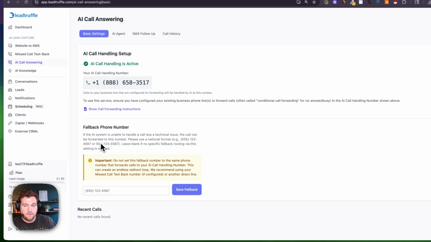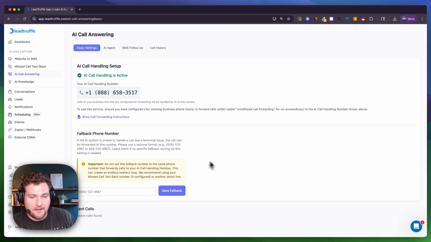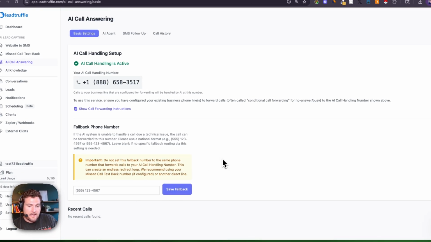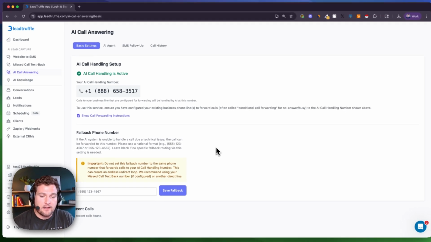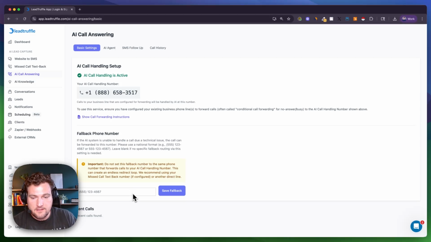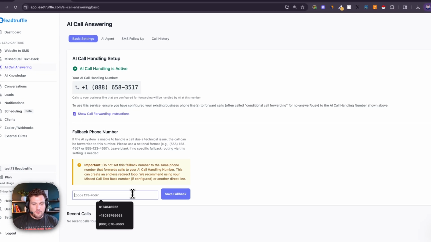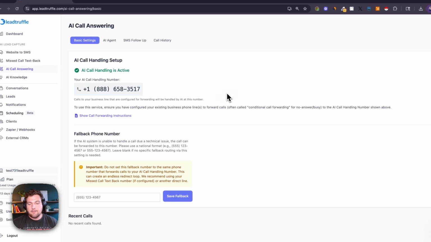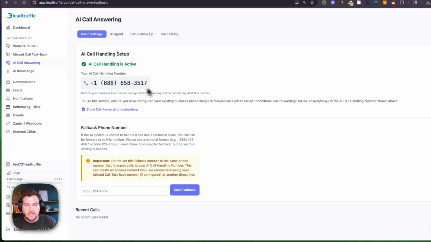So first thing is we'll want to set a fallback. So this just means in the event that there's a technical issue, which there really has not been yet at this point, you can put a phone number here in case our AI is down or something. We'll automatically forward the phone number to this number. That being said, don't put the same phone number that you're forwarding to us. So if your main cell phone is 1234, don't put your phone number 1234 here as the fallback, because it will create this weird loop. You want to put some other phone number, maybe your personal cell, something like that. But again, you don't necessarily have to set this, it's just in case.